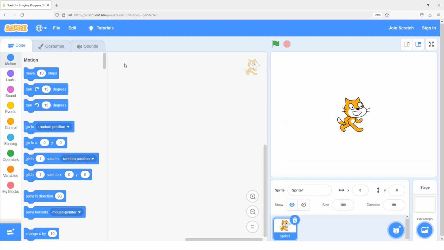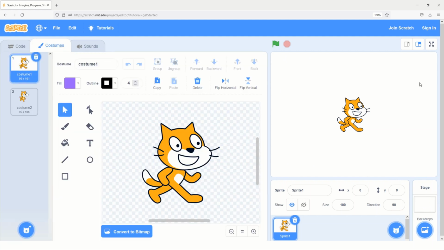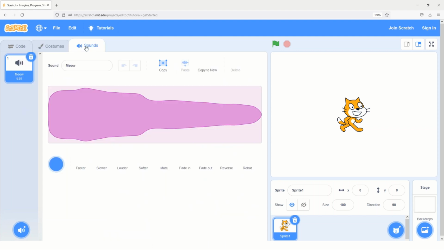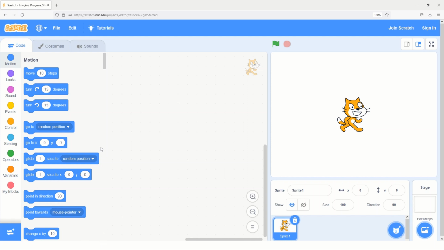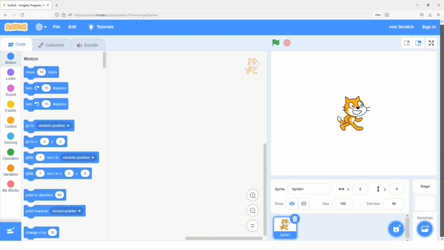We see many screens in the Scratch platform. This part is called the stage. This part is called the costumes pane. This part is called the sounds pane. And this is the code palette. This is also known as the block palette. And this is where we do the actual coding. It is called the coding area.